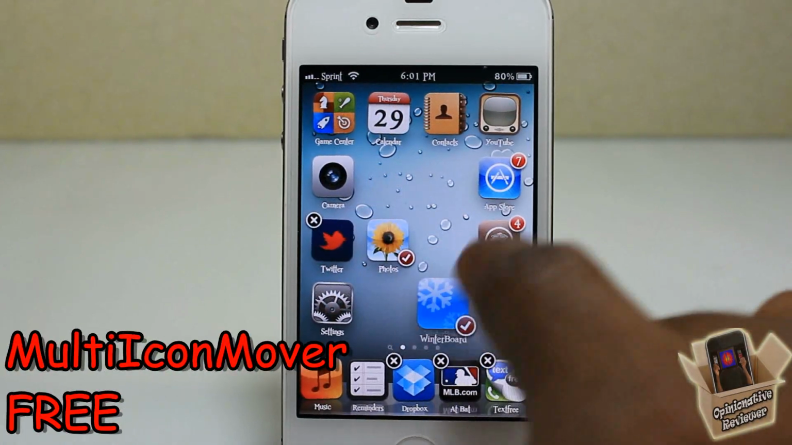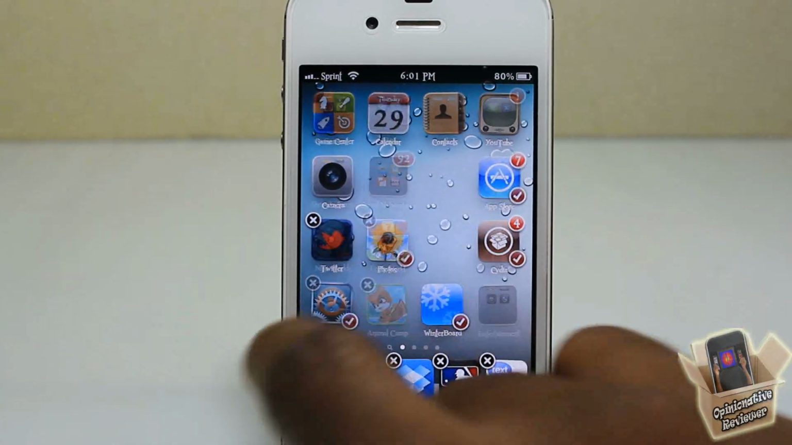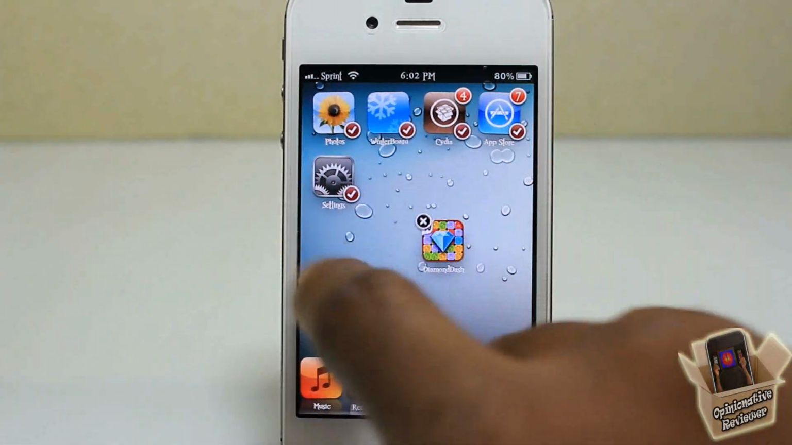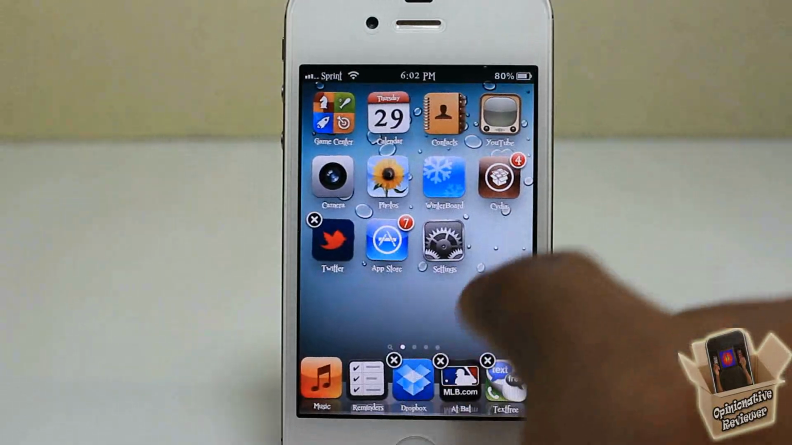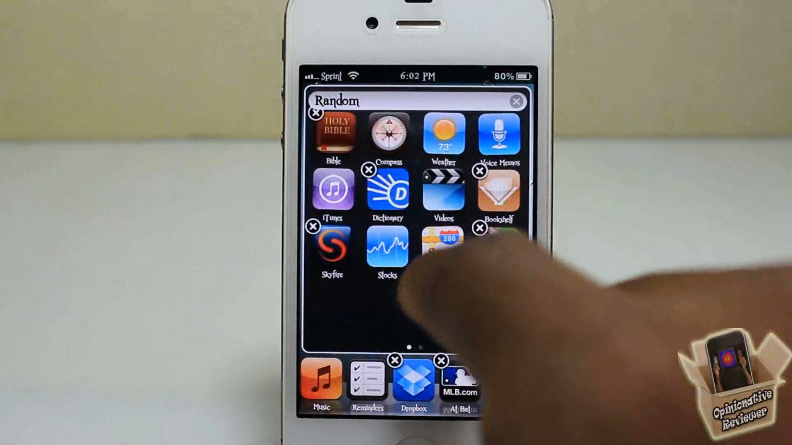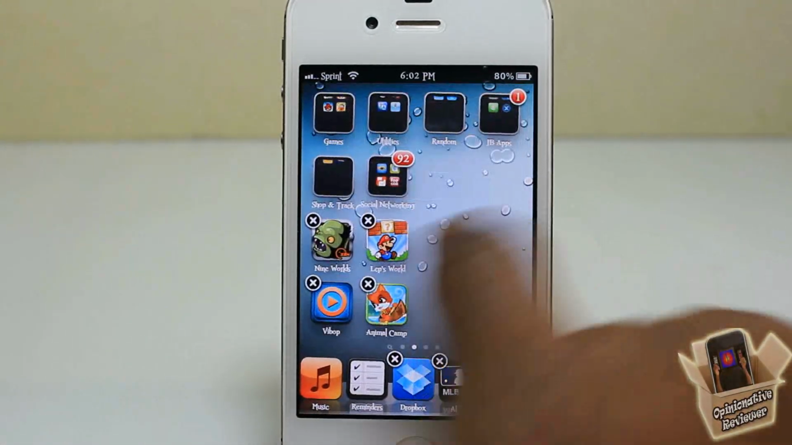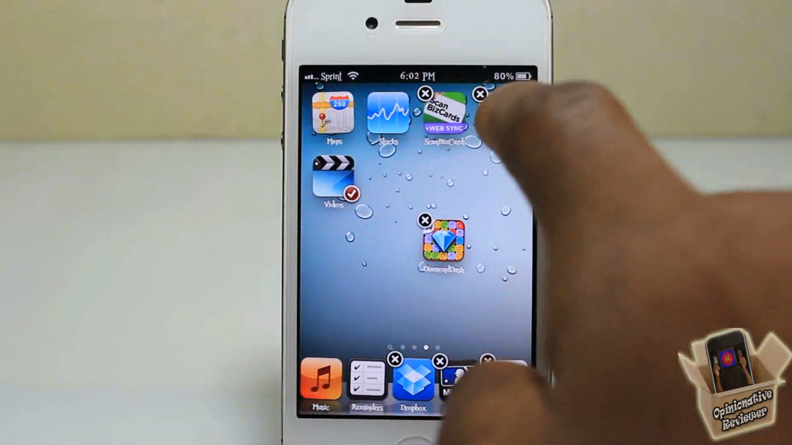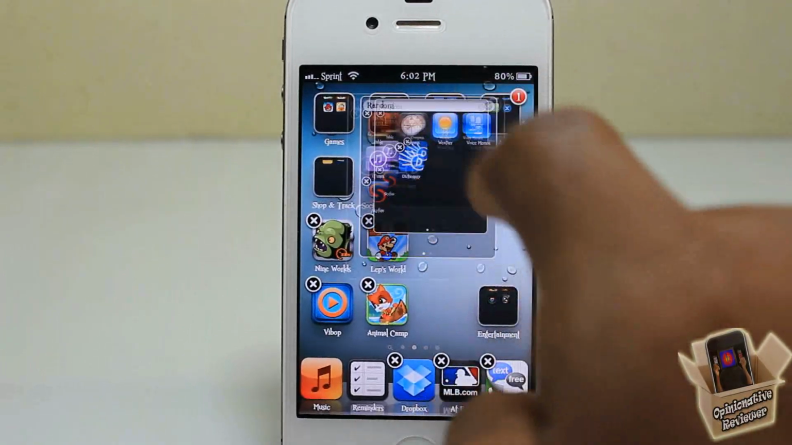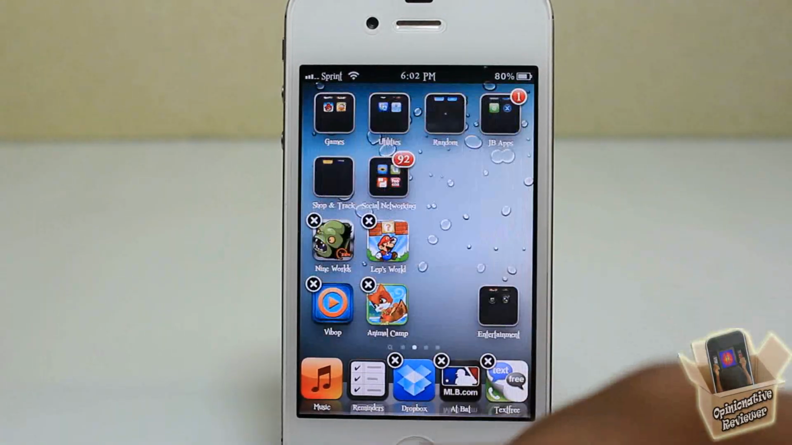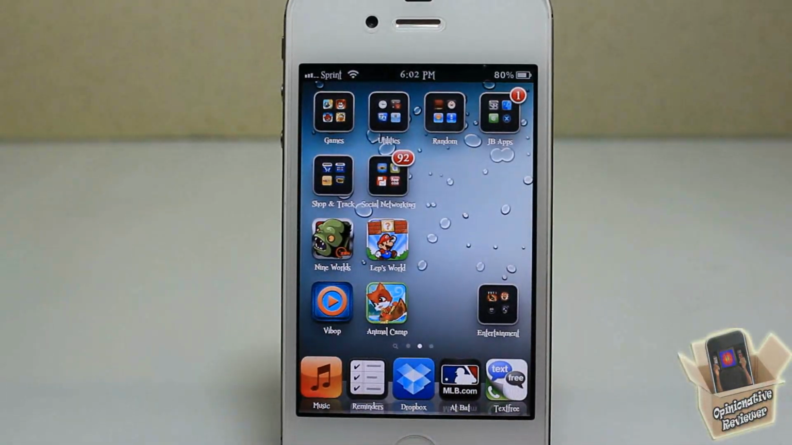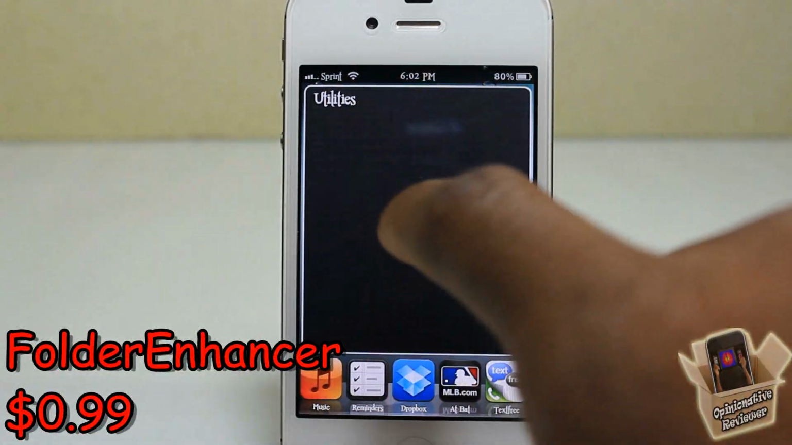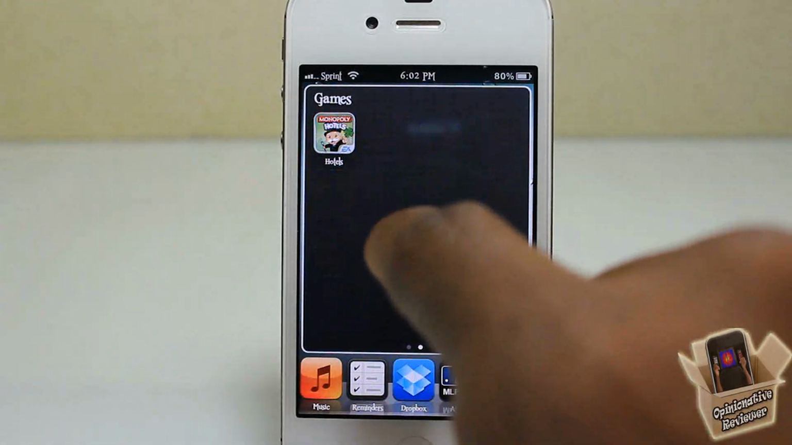This next one is MultiIconMover. This one is super awesome. It allows you to move multiple icons at once. So instead of having to move icon by icon, one by one, you can just highlight them in the wiggling position, touch all of them that you want to move, go to the position you want to move to, touch the home button, and you can move all of those icons instead of having to move them one by one. It's free and it's super awesome. Definitely check it out.